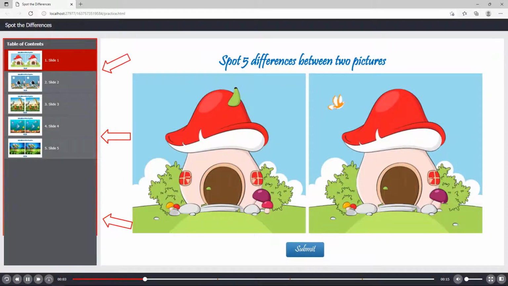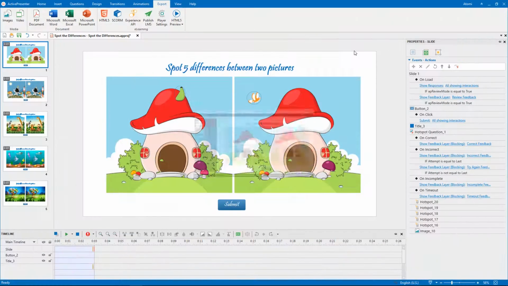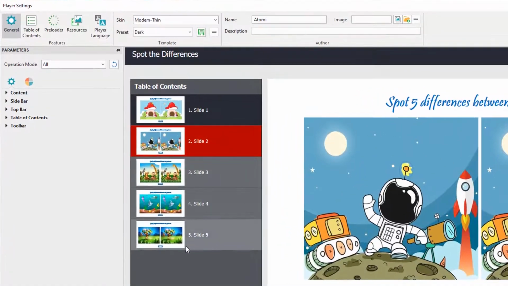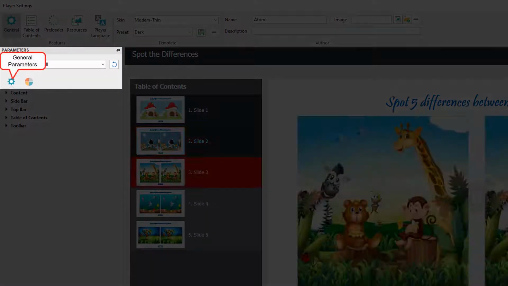ActivePresenter allows you to change the table of contents position and color at ease. Just take the following steps to achieve your desire. Firstly, access the Export tab and open the Player Settings window. Here, you can change the table of contents position and color in General Parameters and Color Parameters, respectively.